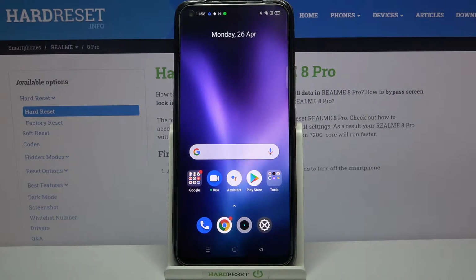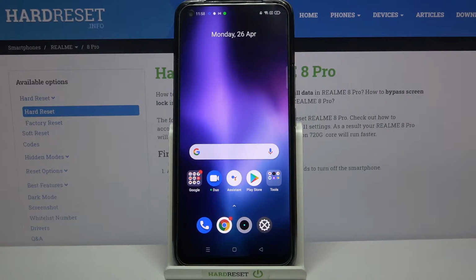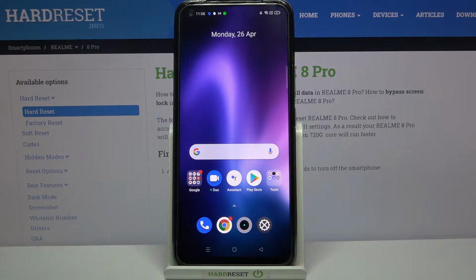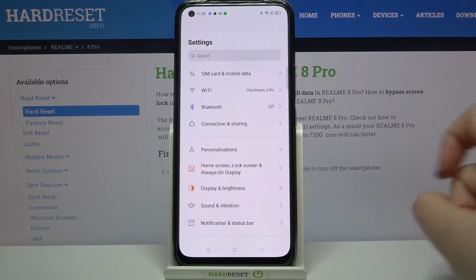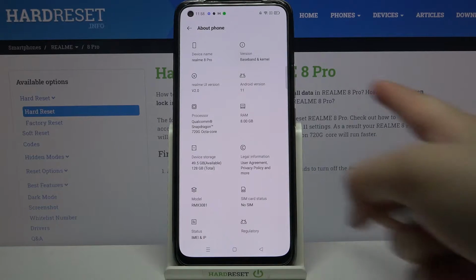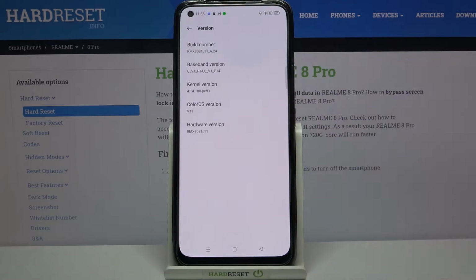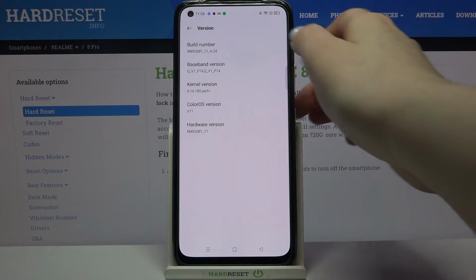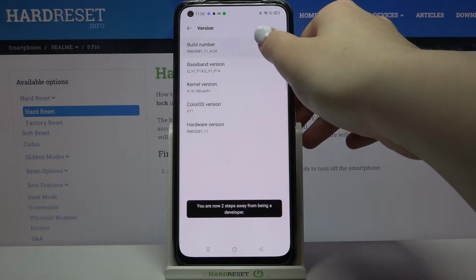Hi everyone, here we've got Realme 8 Pro, and let me share with you how to enable developer options on this device. So firstly we have to enter the settings, scroll down to the very bottom and tap on About Phone. Here we have to enter the version, because at the very first position we've got the number we are looking for. So right now all we have to do is simply keep tapping on it until you see that you're in the developer mode.